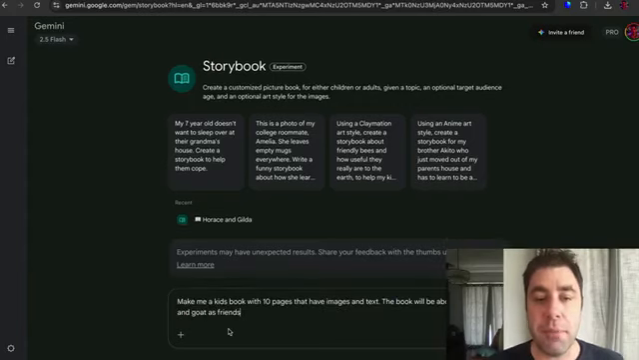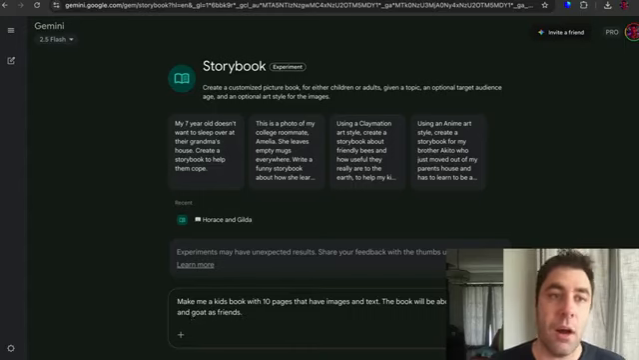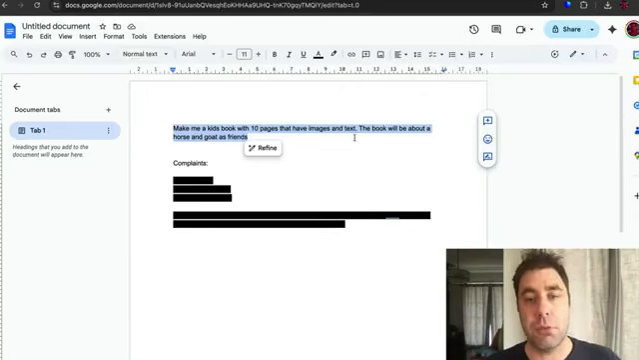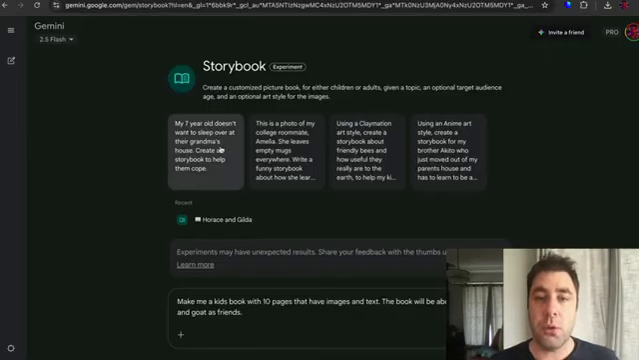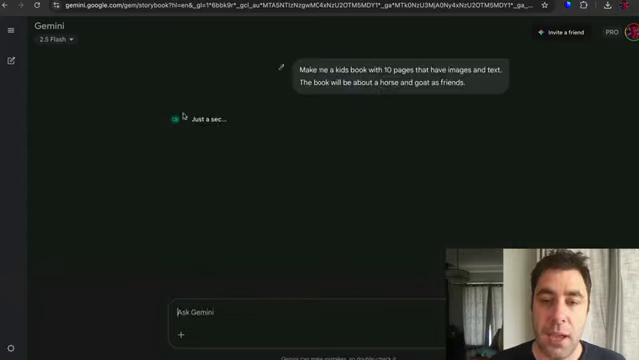I'm going to say to it, make me a book, a kid's book with 10 pages that have images and text. The book will be about a horse and goat as friends. Now, I'm going to leave this file below, this prompt, and I'll just have like XXX, and you can put in any animals you want, but you want to have 2 animals who are friends because it's much easier for the AI to create that. It's like really, really easy.